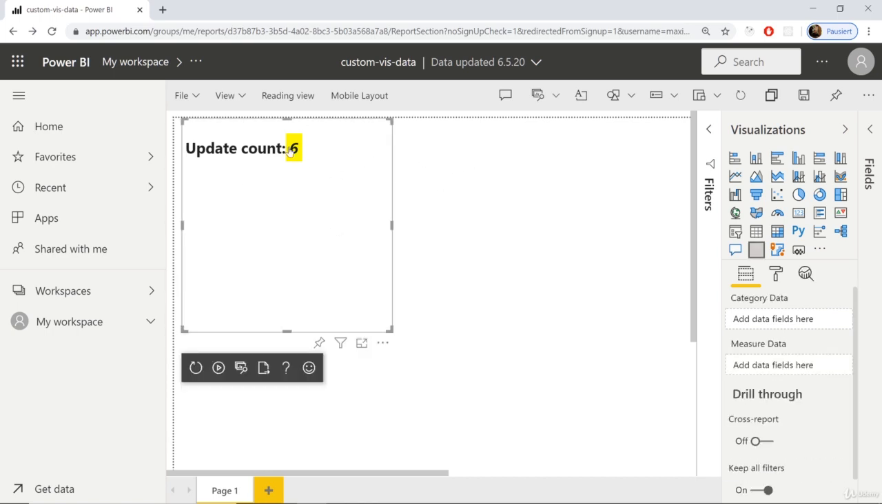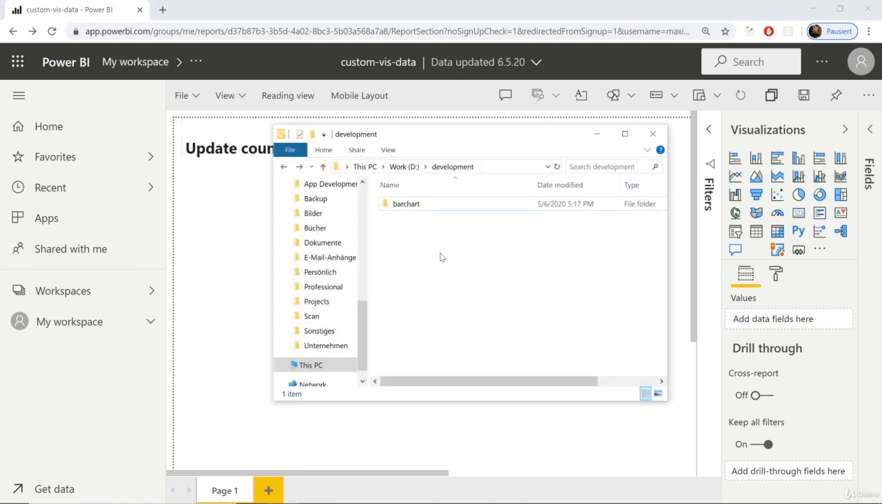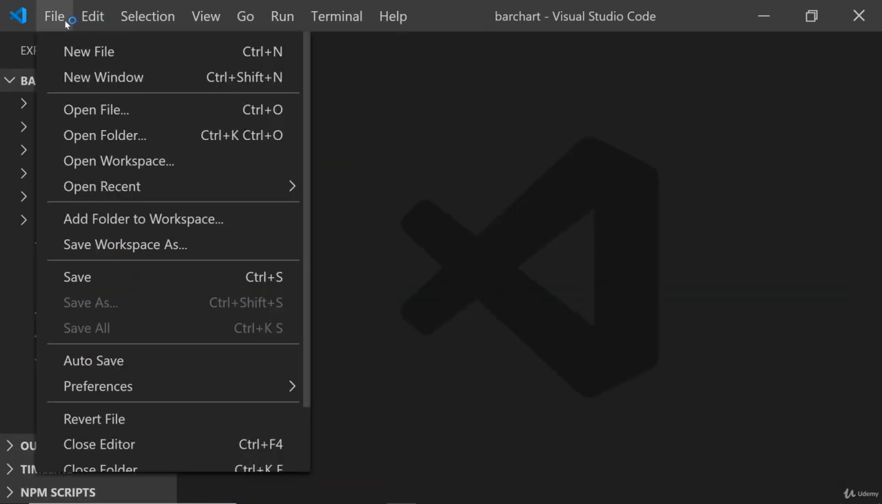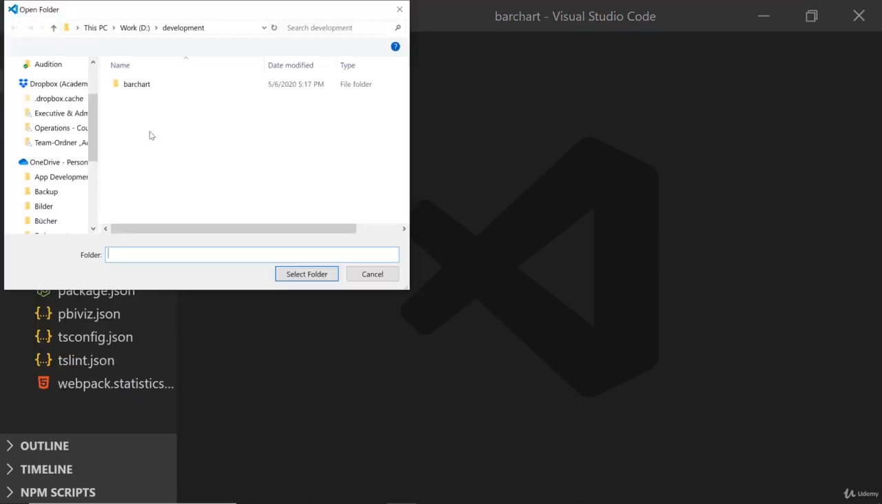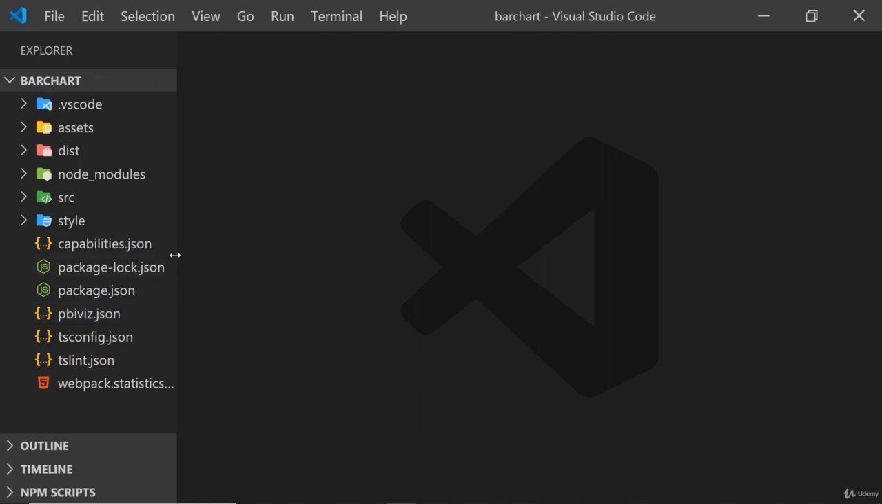When we later make changes, we can also click on refresh here or reload to reflect our changes. But at the moment, since we didn't change anything in our visual code, of course, this just resets it. So this is how we're going to preview and test our custom visual here inside of Power BI Service. And now with that, let's make sure that we open our visual here in Visual Studio Code, which we can do with File, Open Folder, and then simply select that bar chart folder, and that will open this project here if it isn't open already.